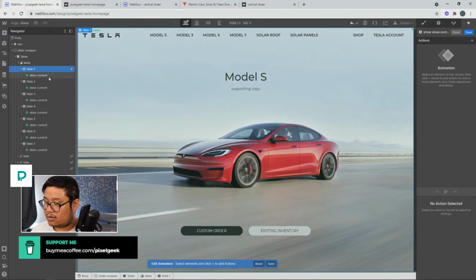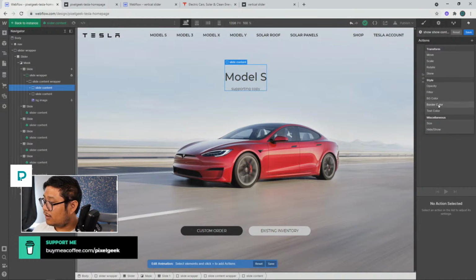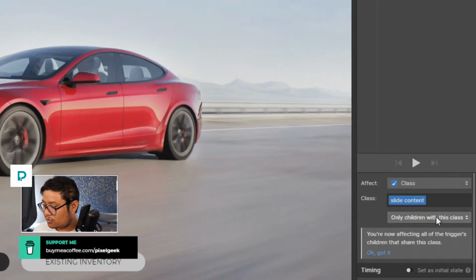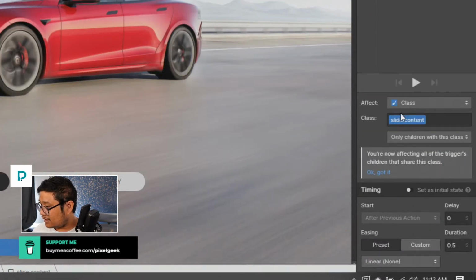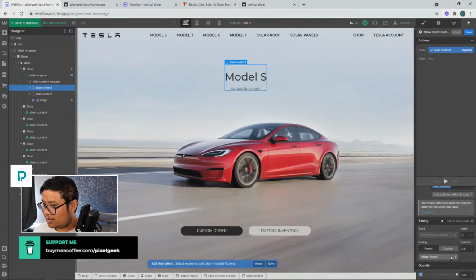And let's see here. Can I double click in here? Oh, I can. Slide content is what I want to target. I'm going to press the plus sign. This one's going to set the opacity to 100. Yeah, only children with this class. So children of this slide, with the class name of slide content, will have opacity go to 100%.